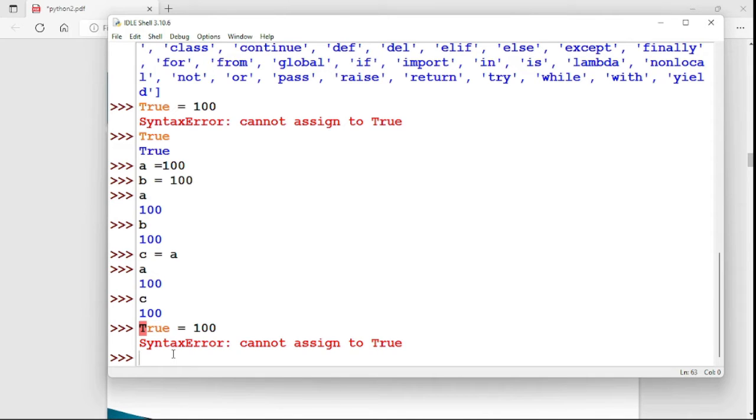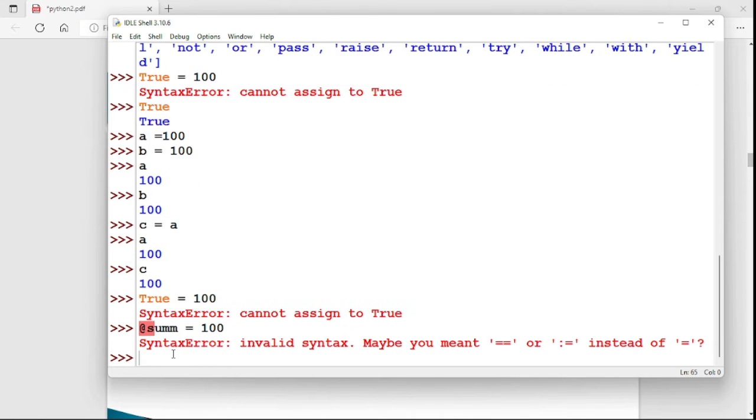Let's see what will happen if I use one. I am using at as a special symbol, and I will take sum. Sum is equal to 100. If I enter this, it will give an error. What error? Invalid syntax. Maybe you meant equal to or colon equal to instead of equal to. It means it gives an error because of the at.